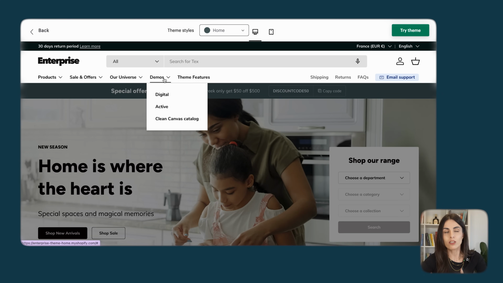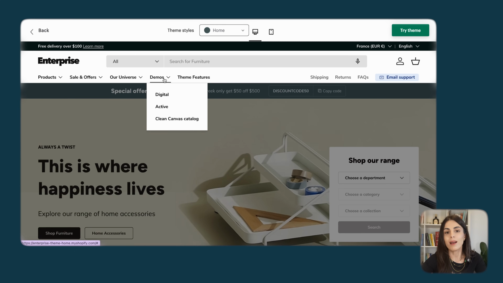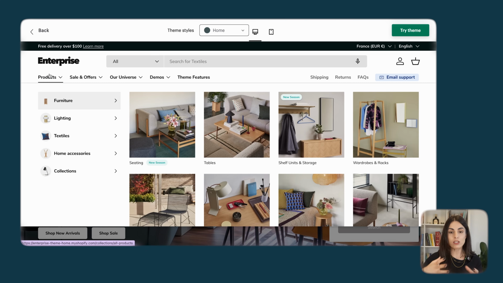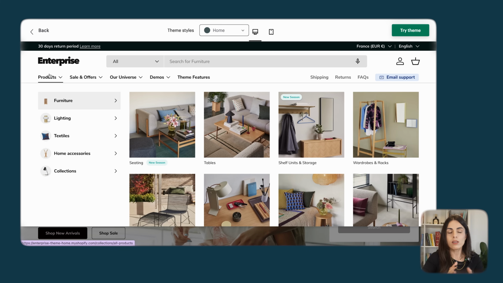How sophisticated you want your menus to be will depend a lot on how large your catalog is and how many collections and sub-collections you want. For large catalogs, having advanced features and advanced menus is super important. For a smaller catalog, this might not be a very important factor.